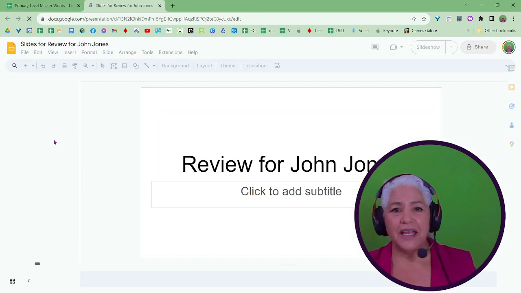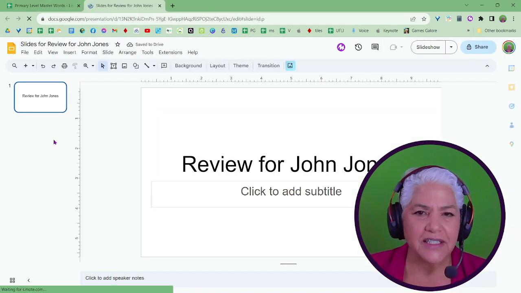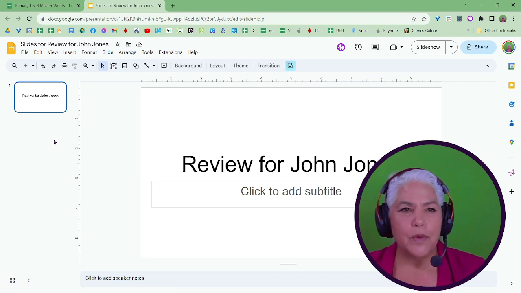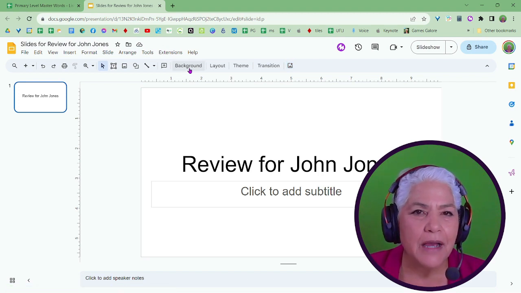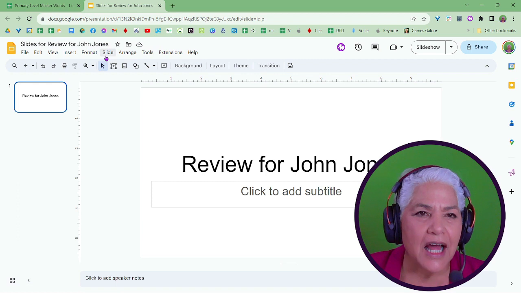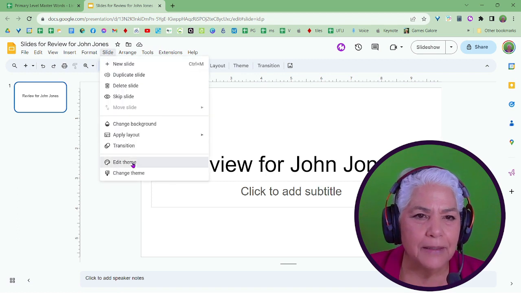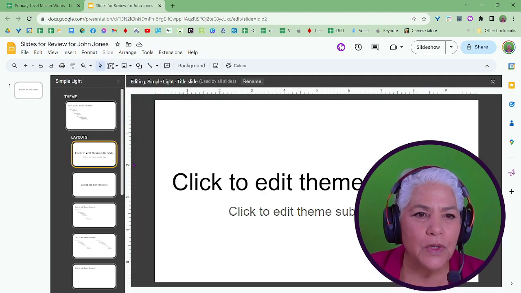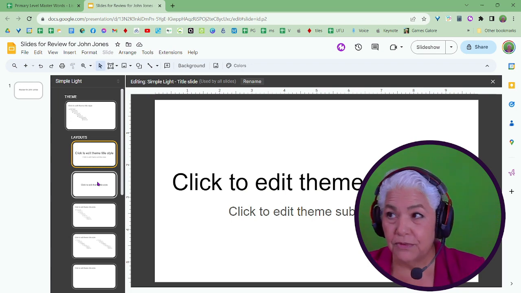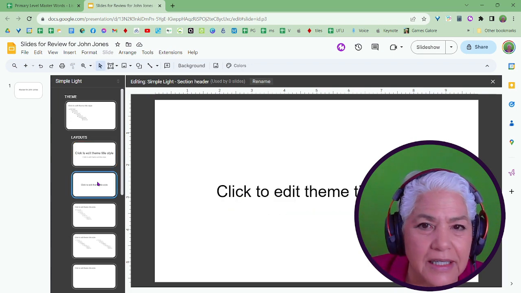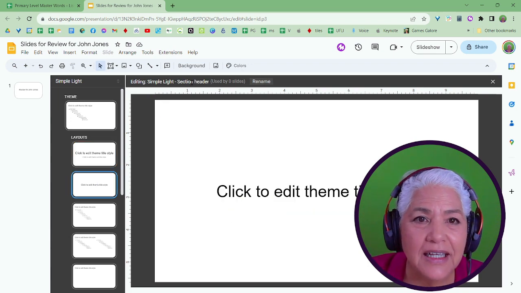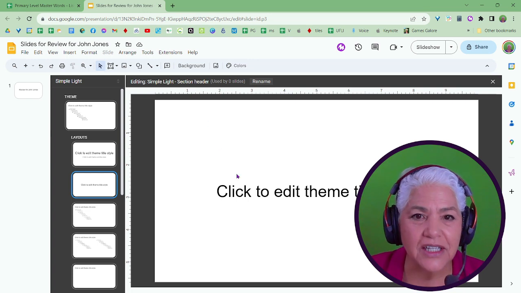It's going to be plain, nothing. Look at that. It's the plainest slide deck you've ever seen. Not at all what we want, right? So we come up here to slide, edit theme, and the one we want is this one that says section header. We're going to edit section header.